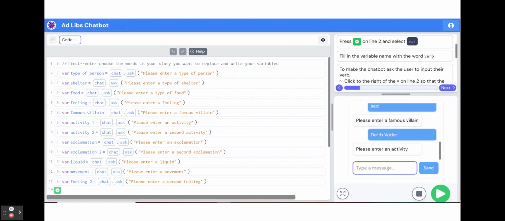After you've done that, next you're going to test your code. You'll hit the run button, and it's going to go through the blues where I filled it in. Here I have please enter a famous villain. I put in Darth Vader, and I just went on through to test and make sure that all your variables work.